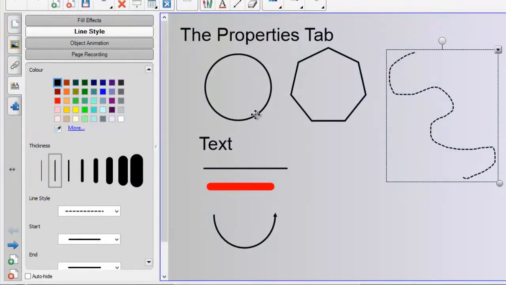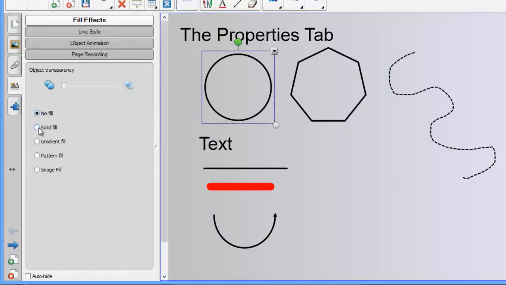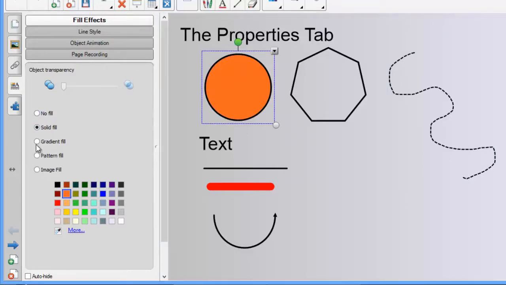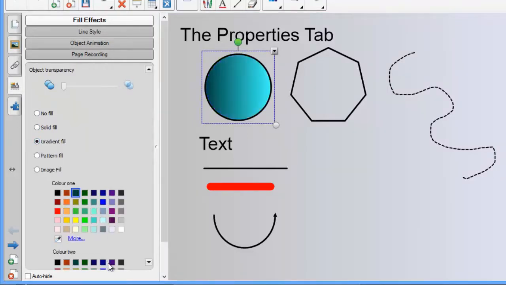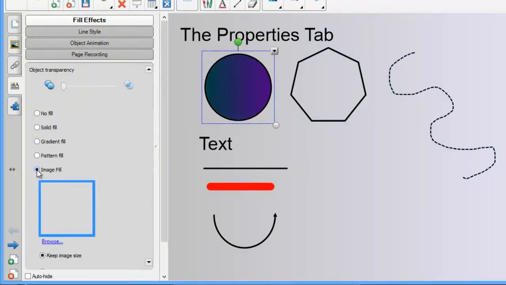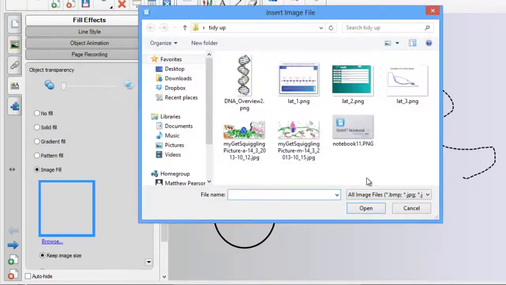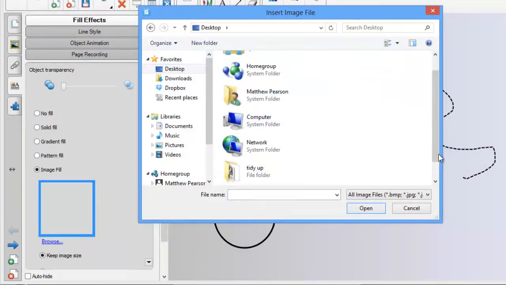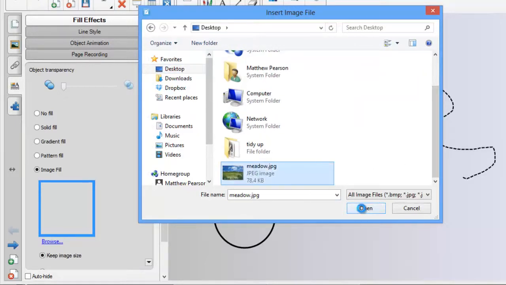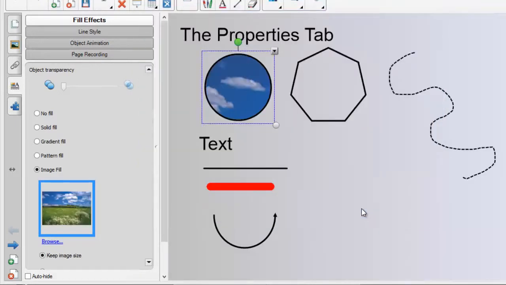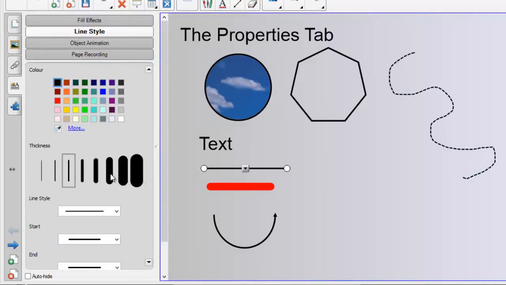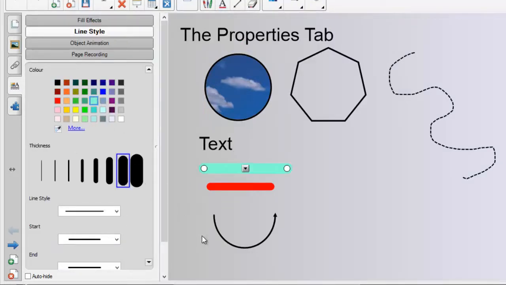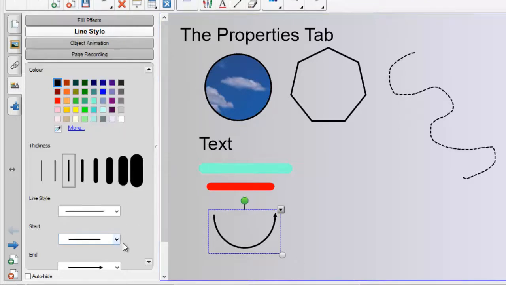When you have the Properties tab open and you select an object on the notebook page, you will see the range of properties for each object that can be changed. These vary according to the type of object, so you can fill a solid shape with just about everything, including, if you need to, an image. Lines can also be edited too. You can change thickness and colour and even the style of the line, as I'm doing here.